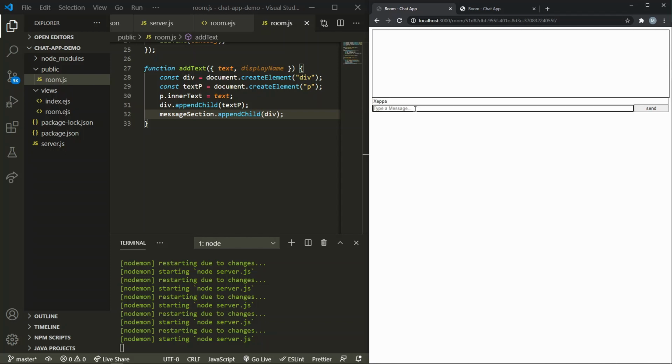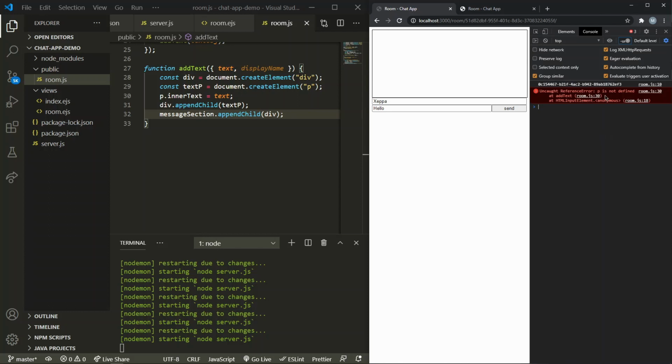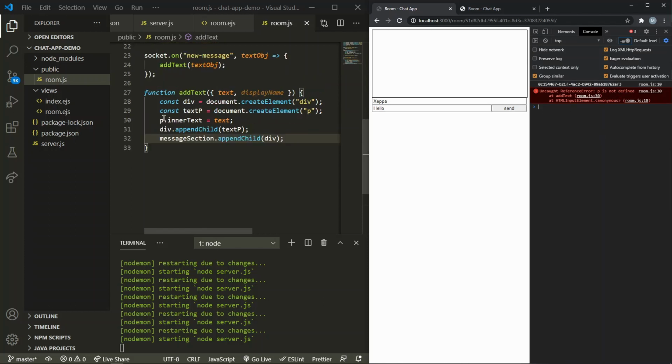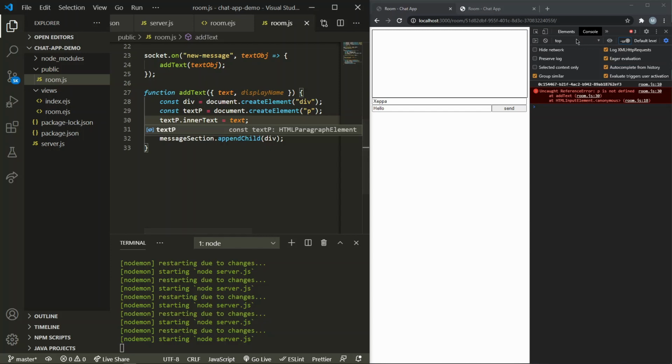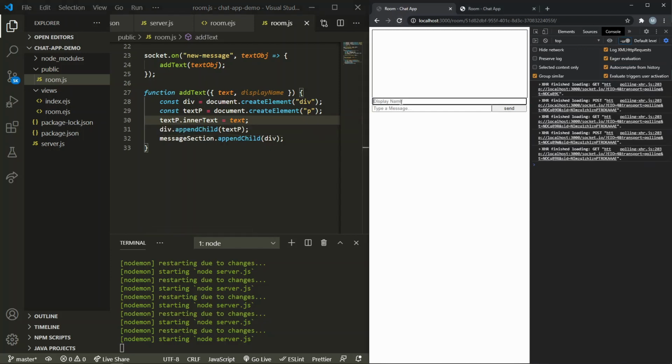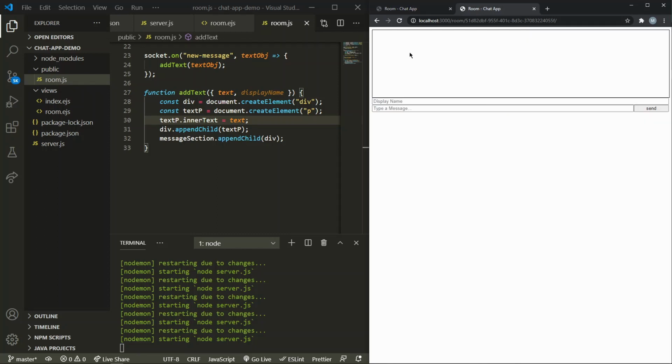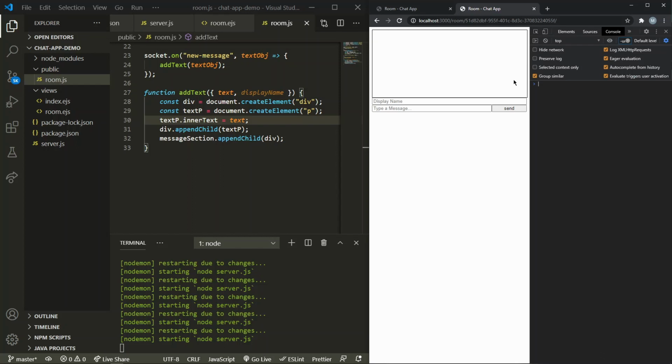And now if you refresh the page, exit the console, and we say Zappa, type hello, and press send. Whoops, I think we made an error. P is not defined on room 30. Oh, sorry, we meant to write text P, and if you refresh this and we just write Zappa and we write hello, send. You see it's working, and over here it's not appearing.